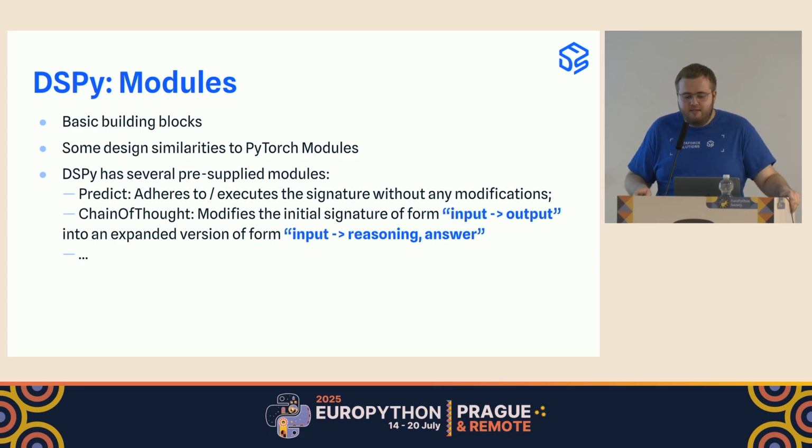Modules are the basic building blocks in DSPy, and if you have ever worked with PyTorch or other similar frameworks, you would find a lot of conceptual similarities. So DSPy supplies several pre-built modules out of the box, and due to the time constraint, we won't be able to look into all of them, even though there are not that many, but we will have a look at just two. We are already somewhat familiar with the predict module, which is the simplest module in DSPy, and it simply executes the signature without any modifications.